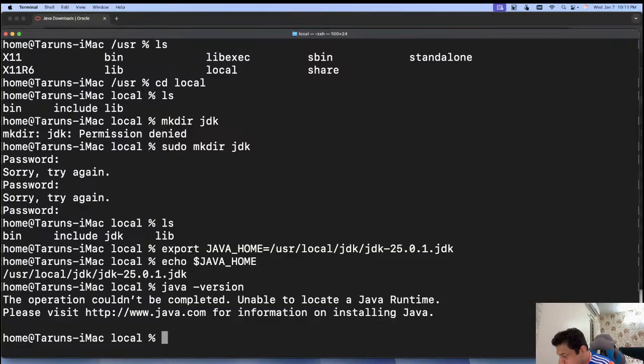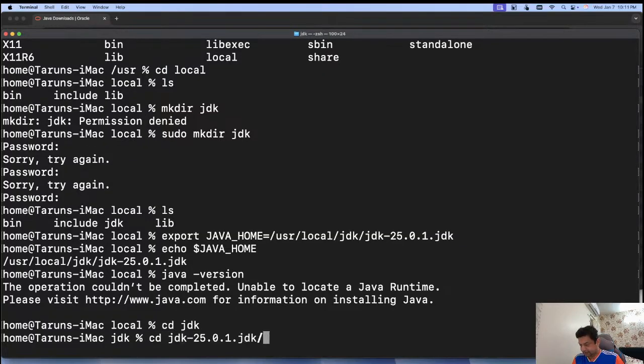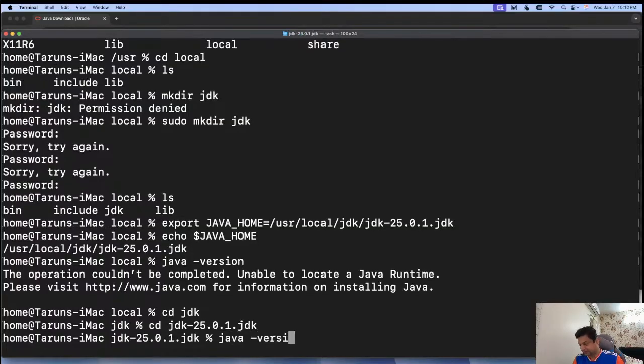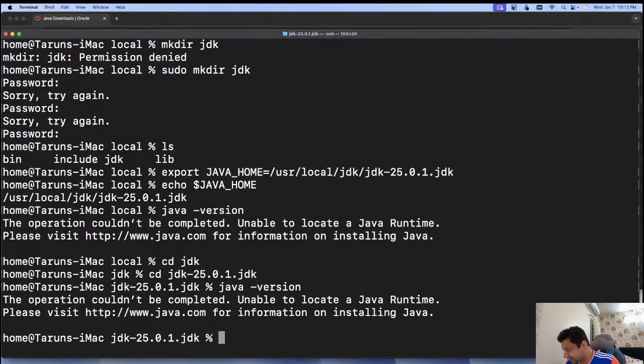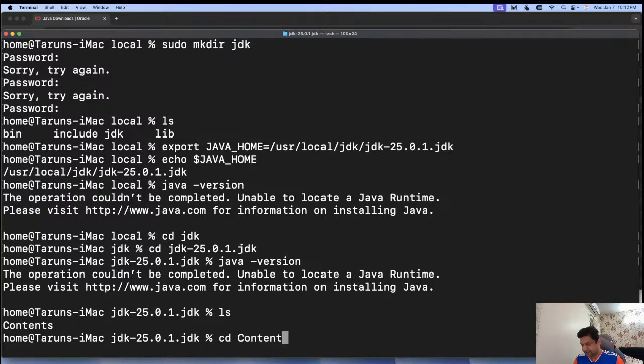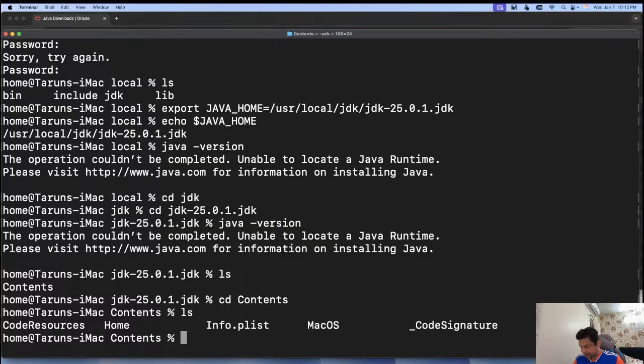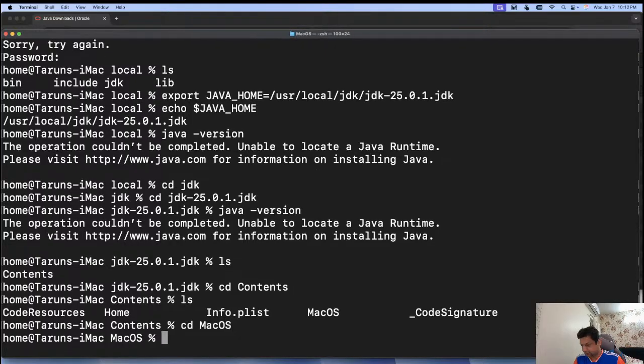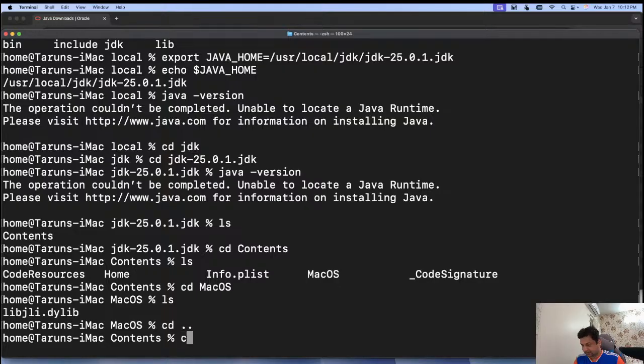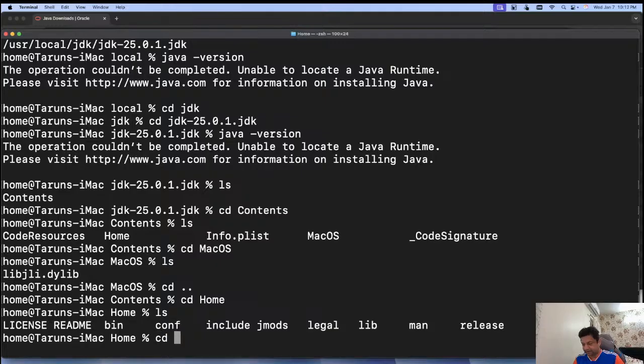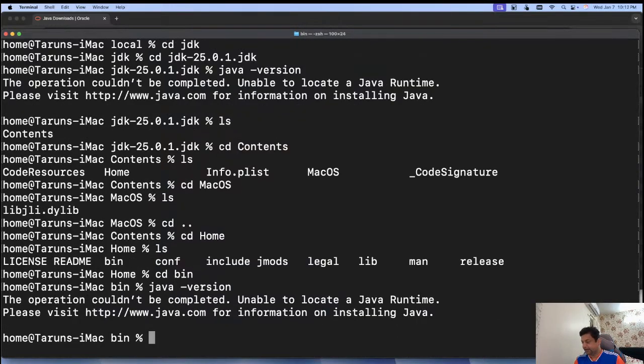So here, let me cd jdk. So here anyway this is set as the path, but this is not sufficient, you see here, because there should be a bin folder here. Okay, so there is contents folder, and then within the contents folder there is Mac OS folder, ls. Okay, then there is home folder, and within this there is bin folder. And now I can run this command, which is Java version.